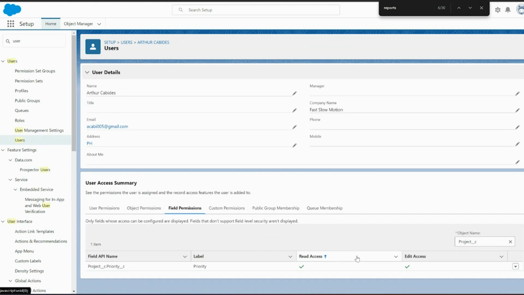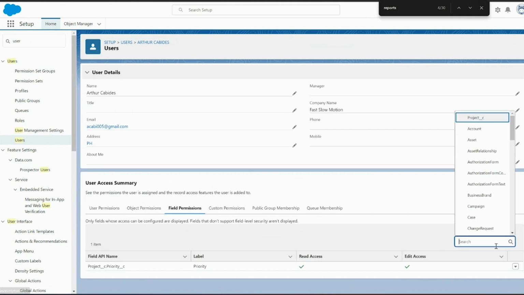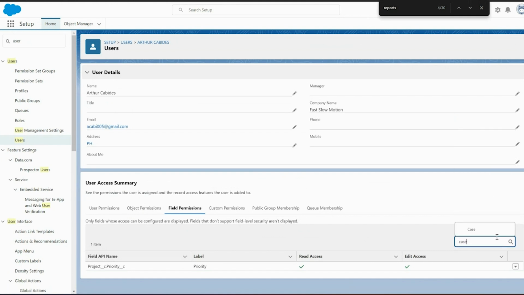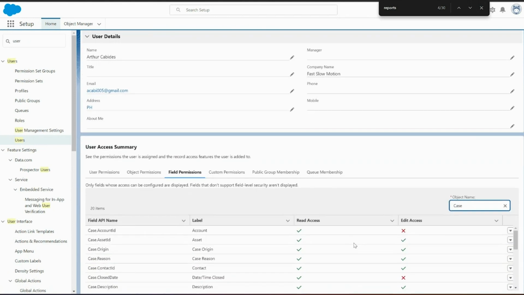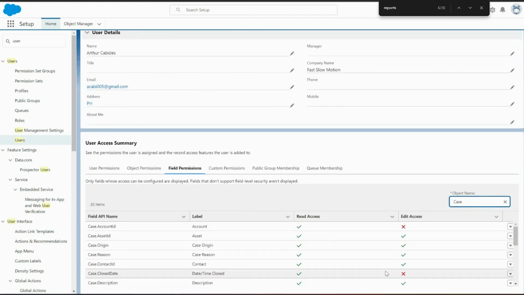You would also have field permission. Here, you can drill down to an object, and you'd be able to see the field level security the user has.